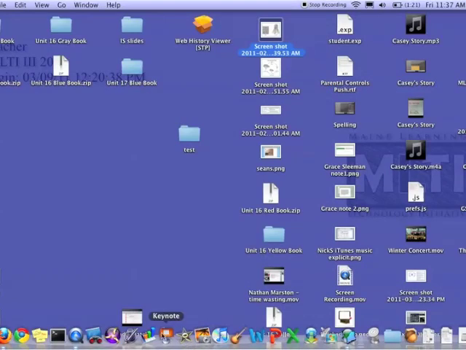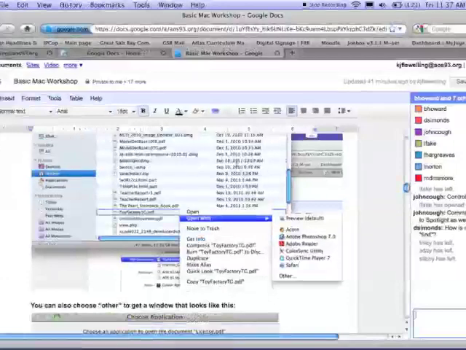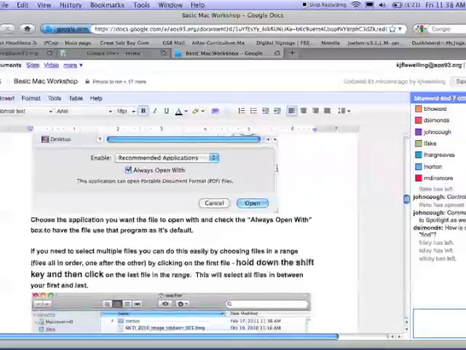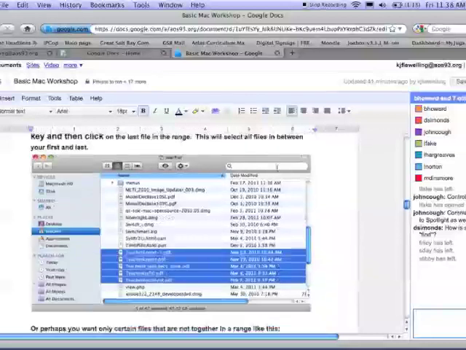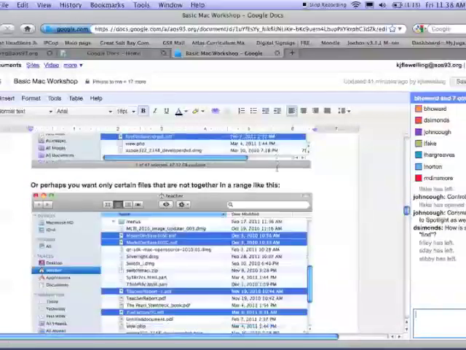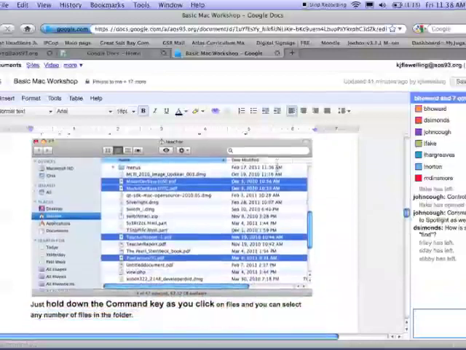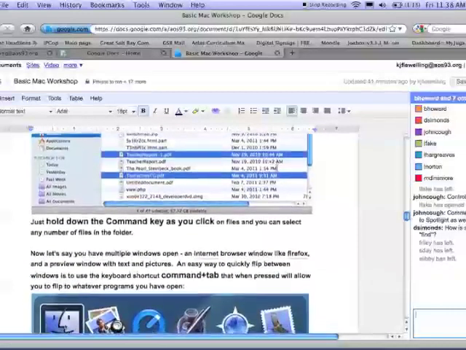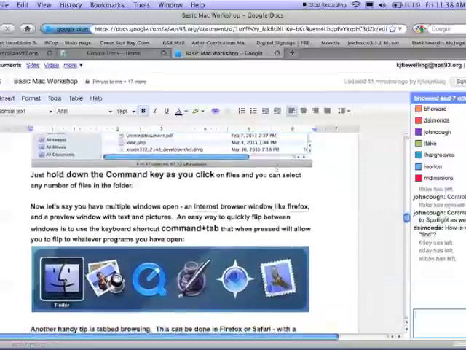All right, I want to move on ahead here. We're starting to run short on time. So we went over selecting multiple files, selecting files in a range or out of range. This document has all this information that I'm going over now.